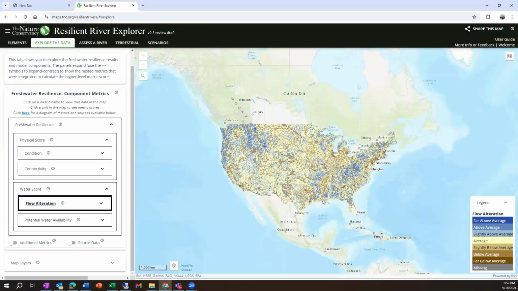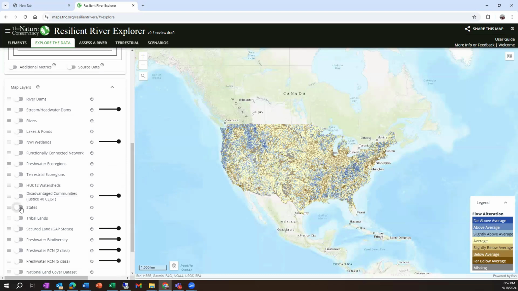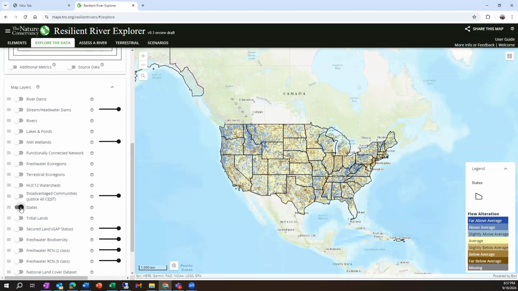Now I want to zoom in and look at flow alteration of a particular river with you. We're going to explore the North Platte River in Wyoming. I'm going to go down to the map layers section and turn on a few layers for reference. Start with states, and I'll zoom in to Southeast Wyoming.